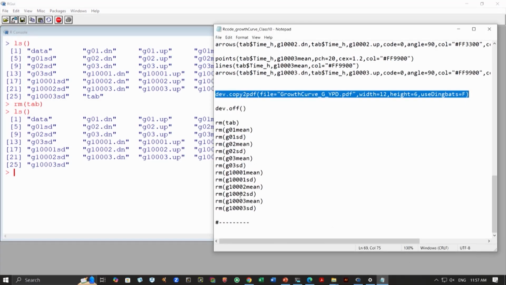This rm code is actually removing these parameters from the environment, because otherwise they might interfere. By mistake you might use the same name, and in case your operation was not successful, it will just take the value from the previous analysis. Okay. So, it is always a good practice to clear the environment after you are done with your analysis. This reduces any chance of mistakes.